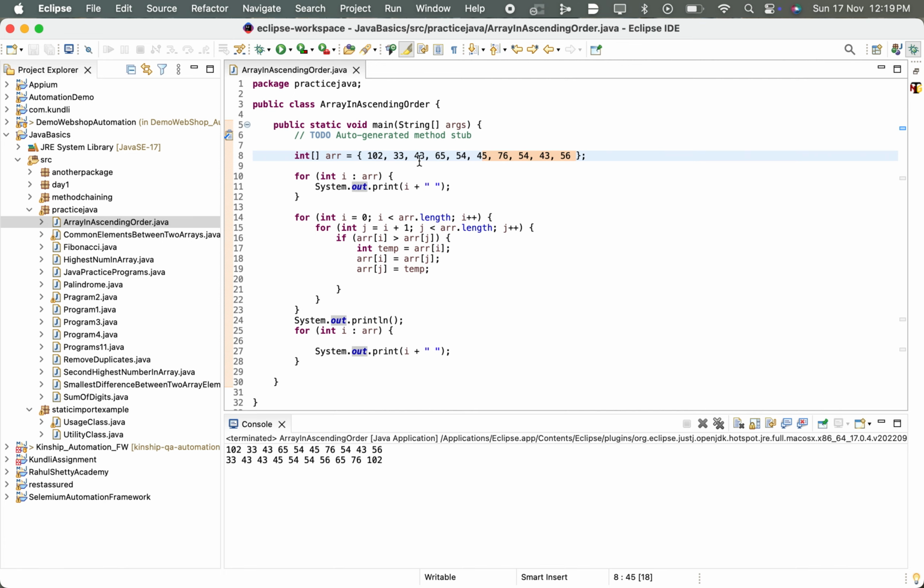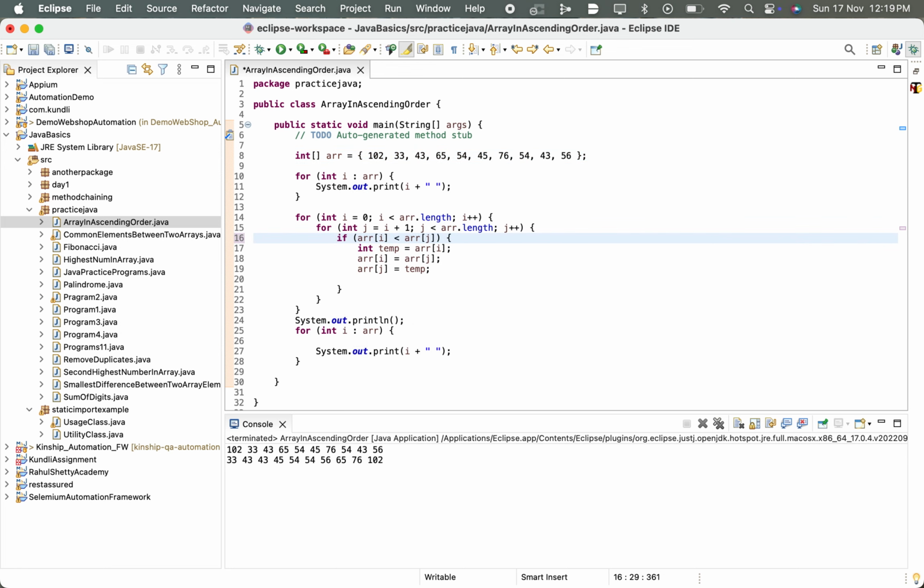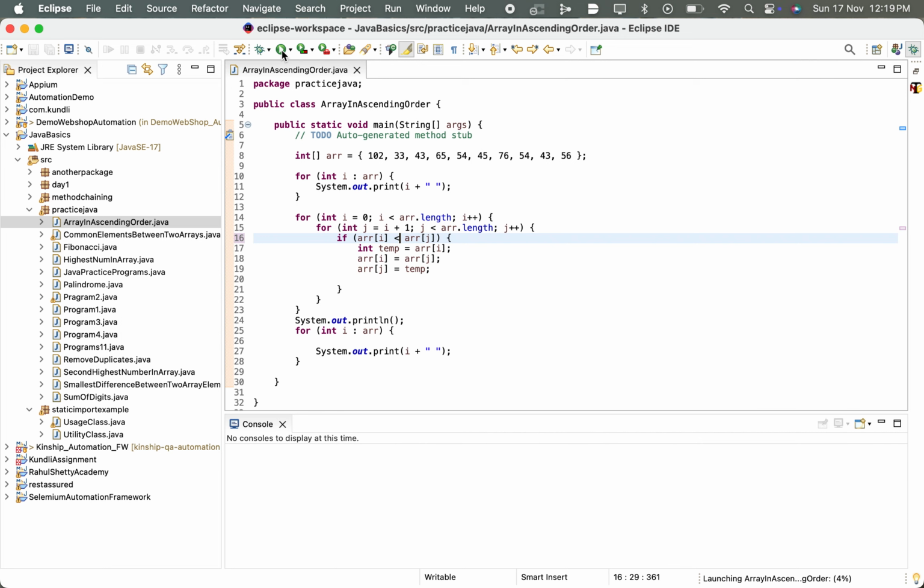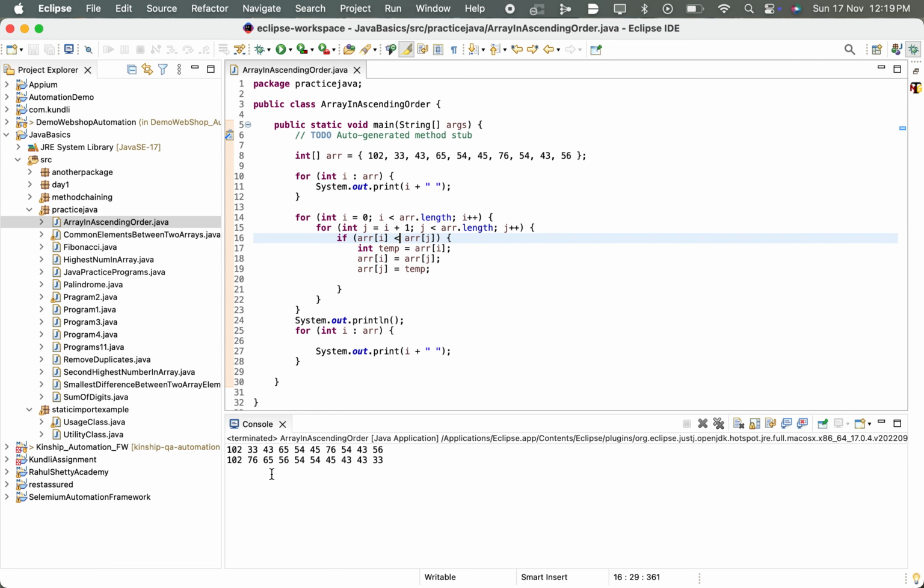Got it? So this is the logic, and once we print it, initially it was like this, and you can see here it has perfectly come in ascending order. So if you want to do the descending order, probably we can do this, and I think it should work, because let's see. Yeah, so it worked, right? So this is the program for descending order.